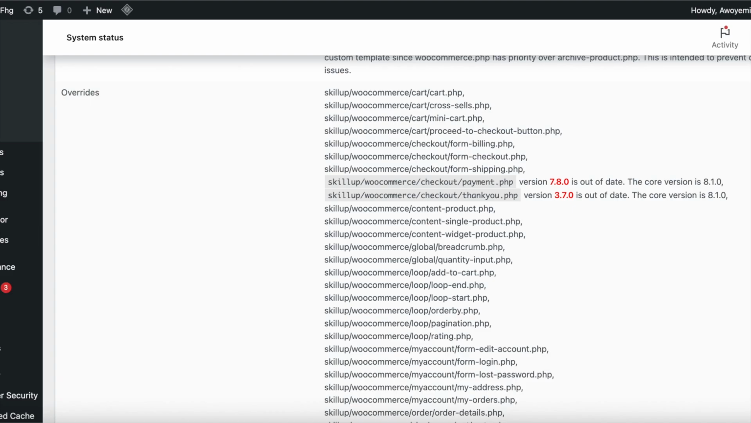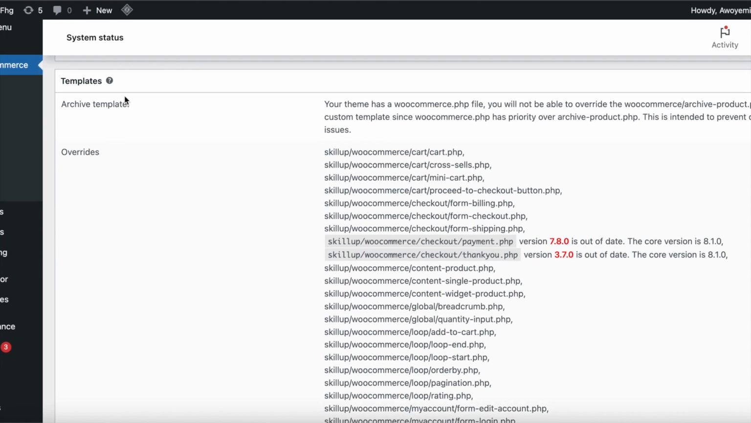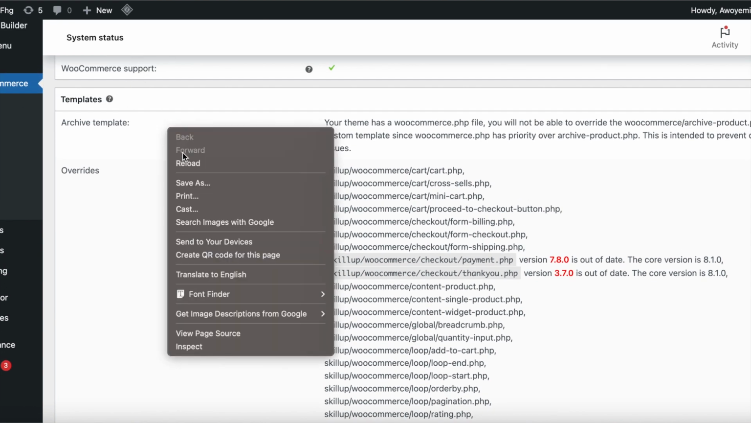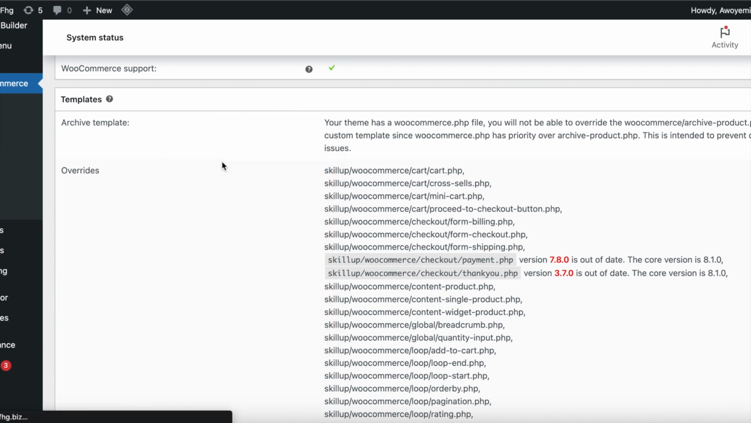Now let's go back to our WooCommerce, and I'm going to reload this. Hopefully this should fix the issue. So let's check it out.